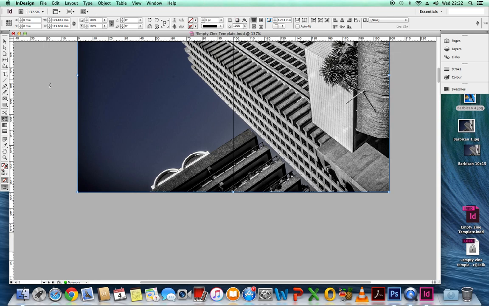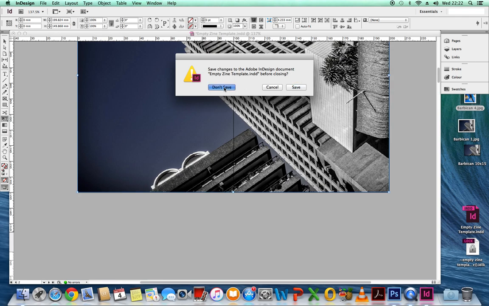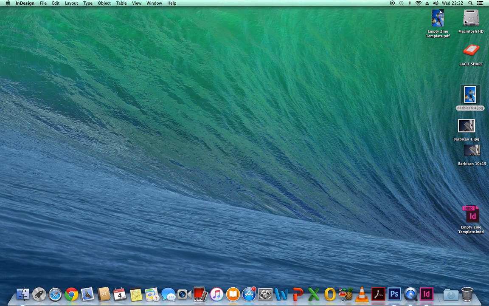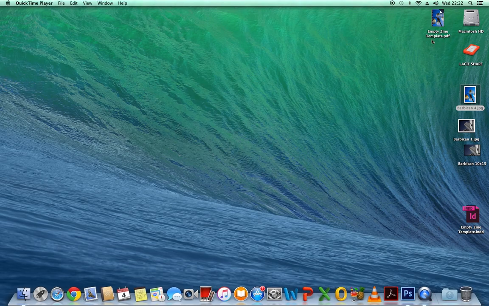Okay, and that's it. So let's quit InDesign. Then save. And then we have got our empty zine. Well, you could rename it something else like full zine template, but then you will have a PDF saved either in your Apple Cart or on your desktop.